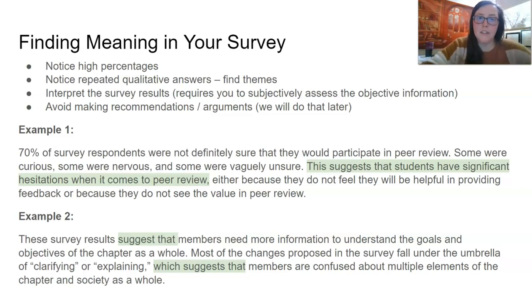70% of survey respondents were not definitely sure that they would participate in peer review. Some were curious, some were nervous, and some were vaguely unsure. This suggests that students have significant hesitations when it comes to peer review, either because they do not feel they will be helpful in providing feedback or because they do not see the value in peer review.